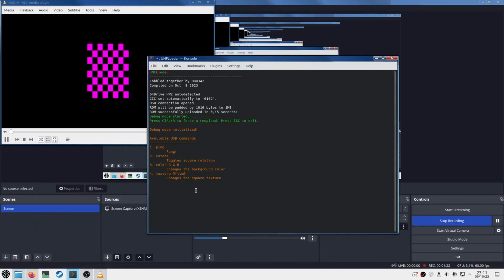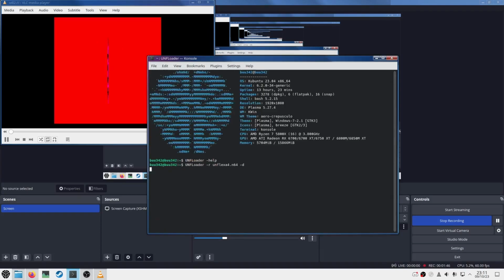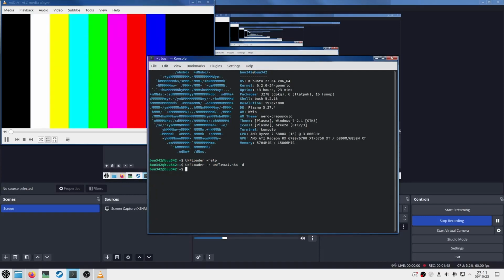So just to quickly check that everything's working, I'll run through each command. I'll type in ping, the console responds with pong. I'm going to type rotate, and the square is now rotating. I'm going to call color, and give it a random color, maybe red. Alright, and well, I can't really run the texture command since I need the source code to do that. But we've at least confirmed that USB is working as intended. So I'm going to kill UNF Loader by pressing escape and turn the console off. So we've confirmed that UNF Loader is working.